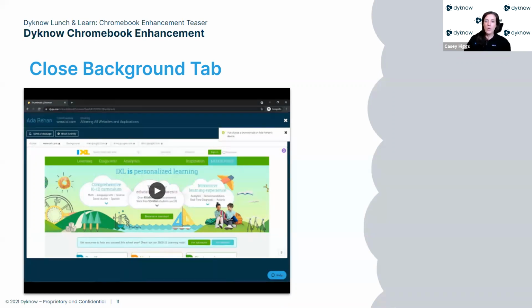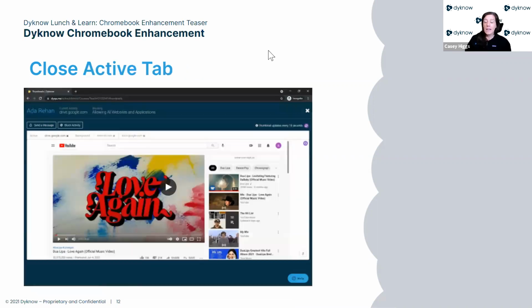If you close out one of the website tabs that's a background tab, that tab is simply going to disappear from the student's view. And then therefore, the tab will also disappear from the thumbnail view that you're seeing as the teacher. But if you close the active website tab, so the one that the student has already clicked on, that of course will disappear from the student's view. But what's important is that the next background tab that's available will then become their active tab.